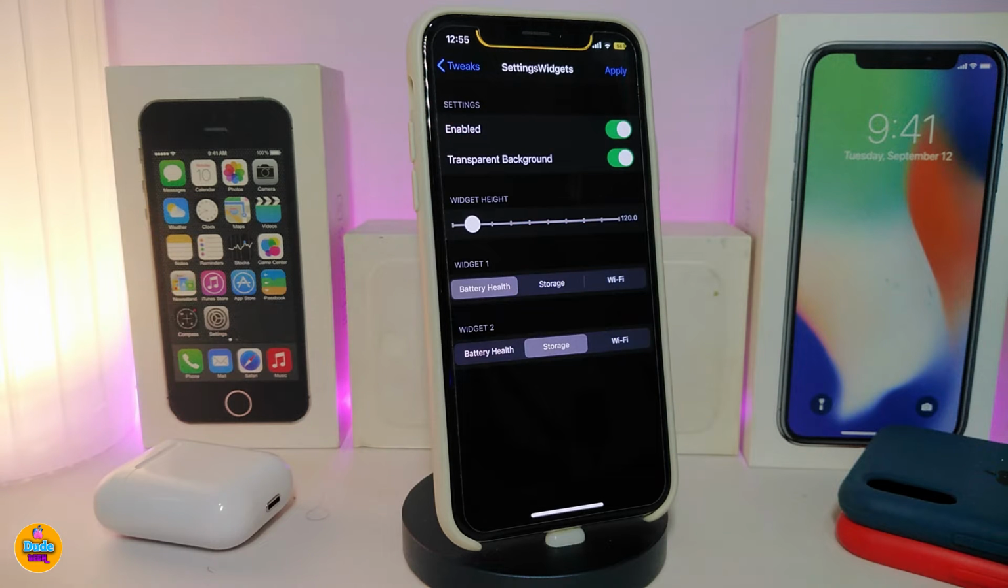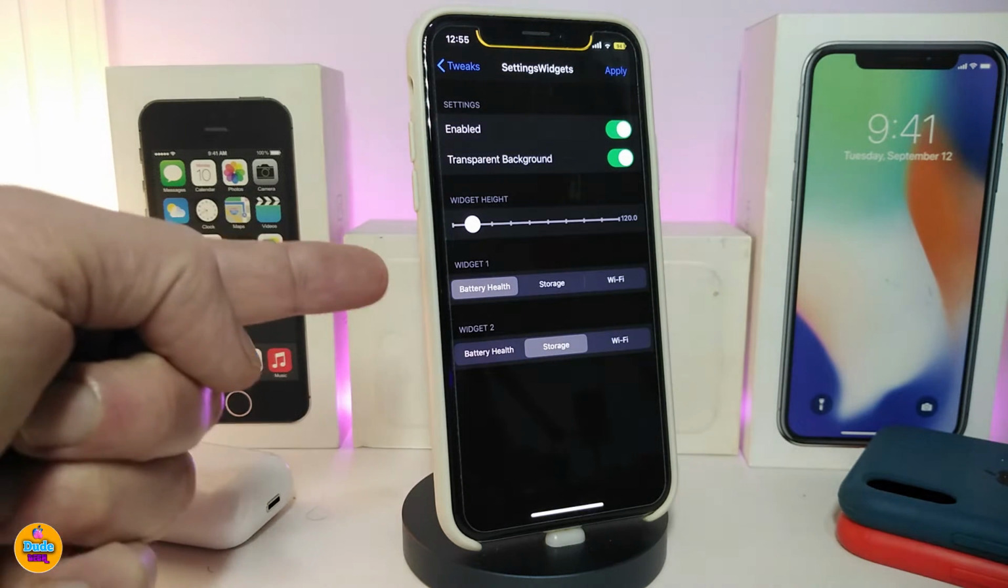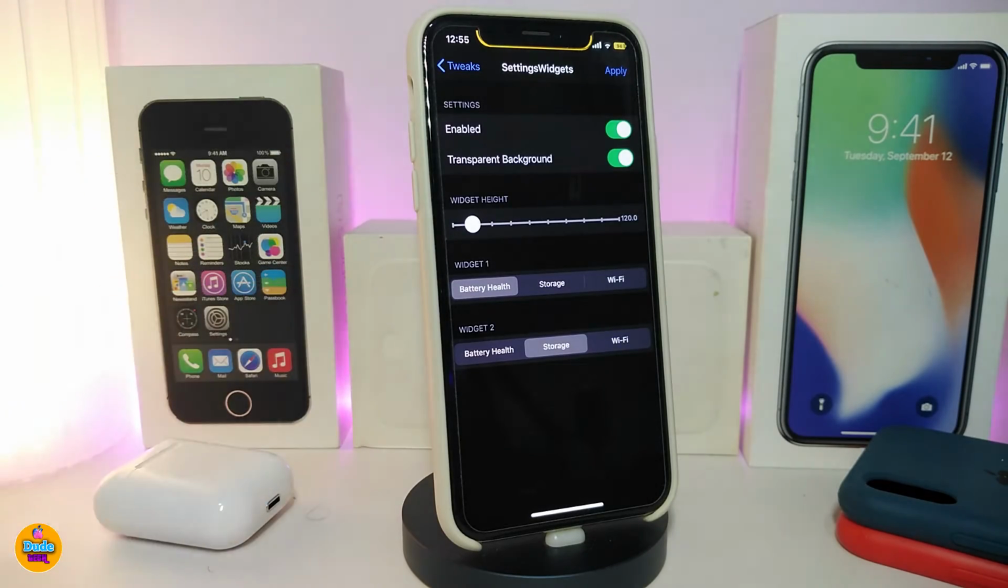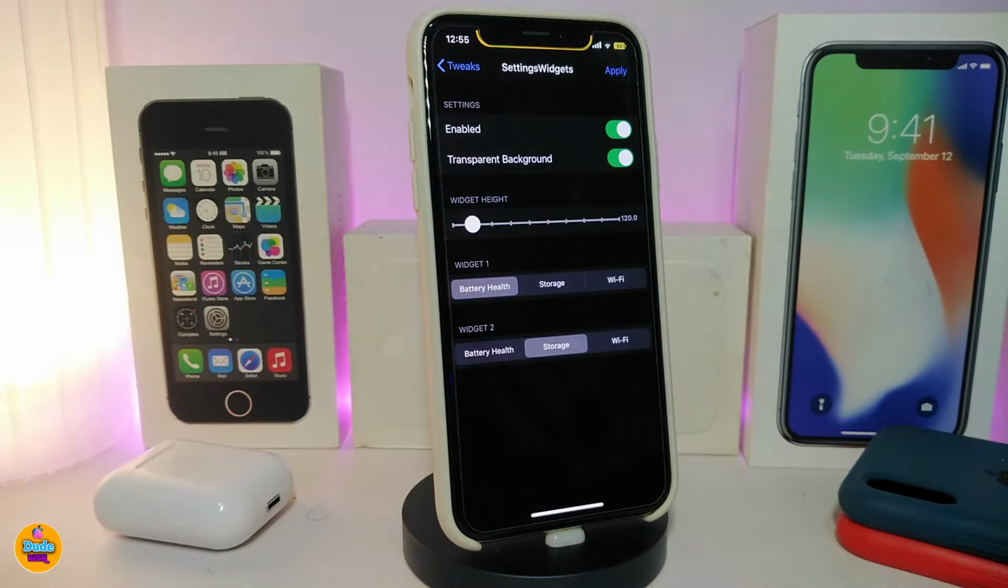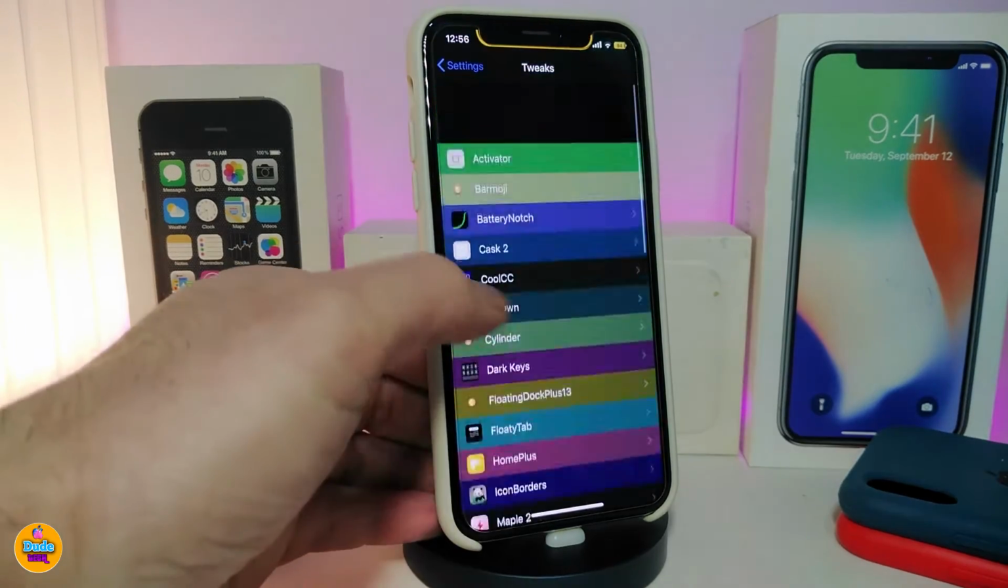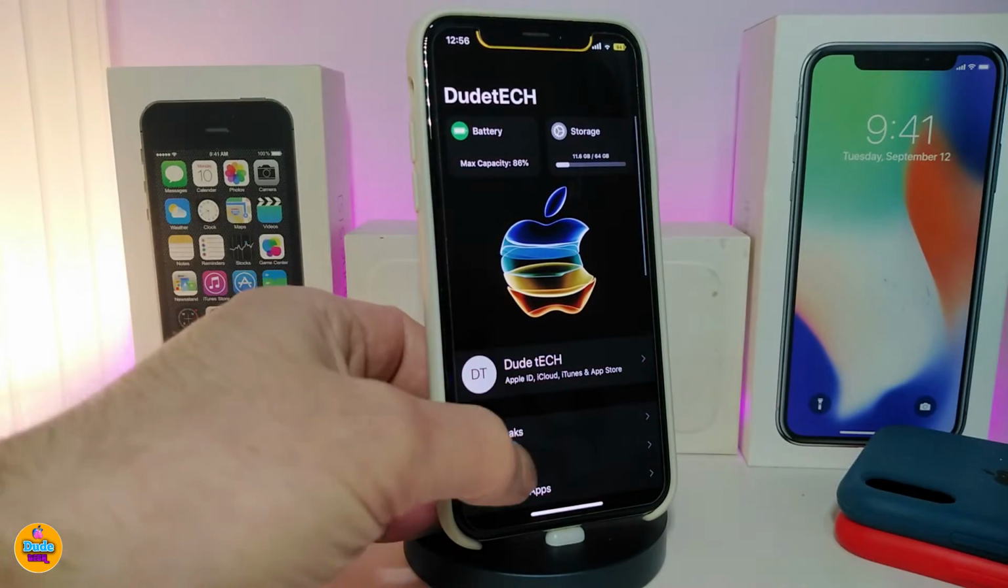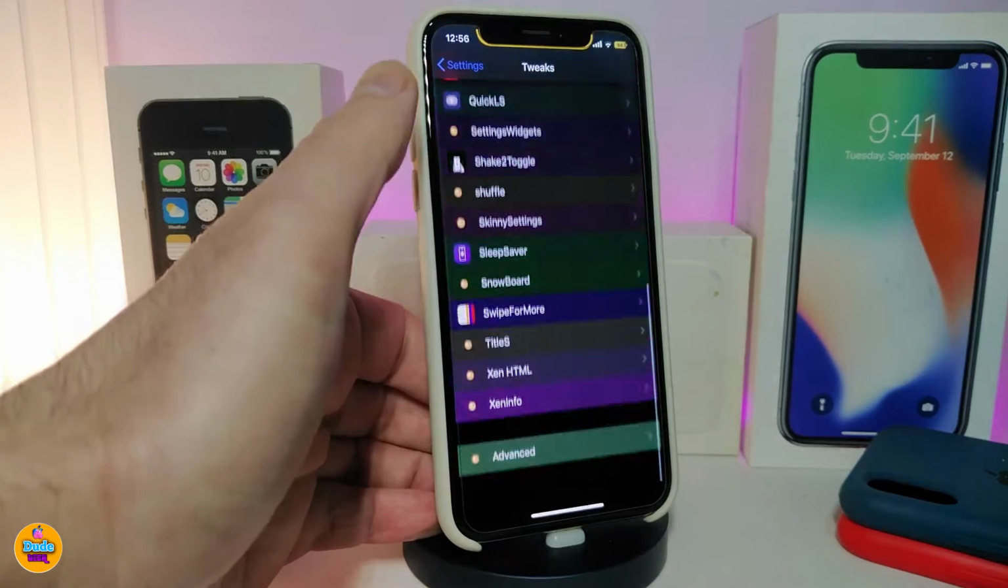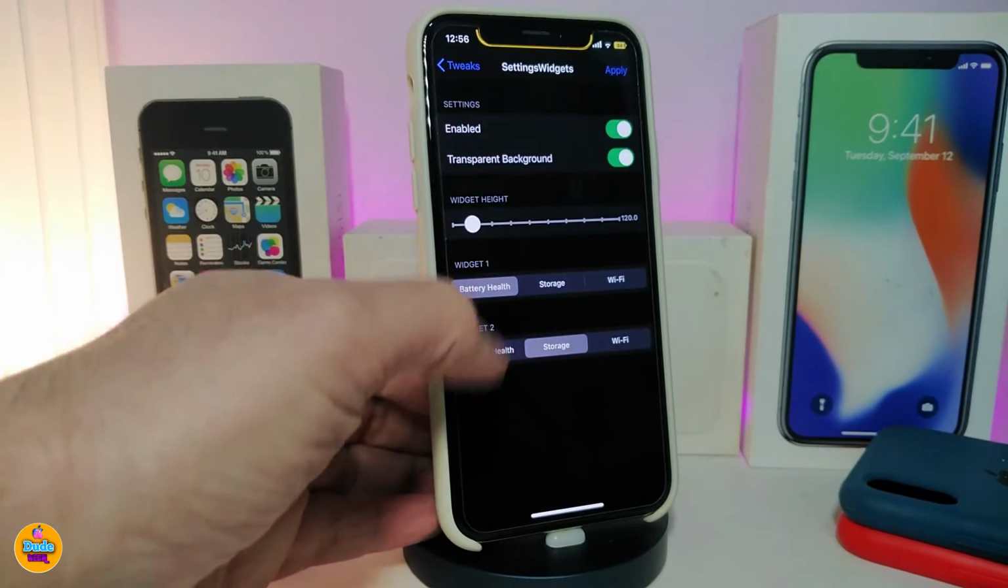Once you download the tweak, first of all enable the tweak. You can toggle the transparent background on or off, and the widget height is up to you, so you can use the slider right there. You have two different designs of widget, widget 1 and widget 2, and you can customize those. If I go back to showing you guys, I have the battery, and I can switch that into another widget if I want to.